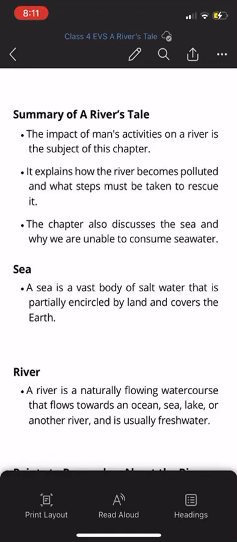River's Tale notes. Summary of A River's Tale. The impact of man's activities on a river is the subject of this chapter. It explains how the river becomes polluted and what steps must be taken to rescue it. The chapter also discusses the sea and why we are unable to consume seawater.